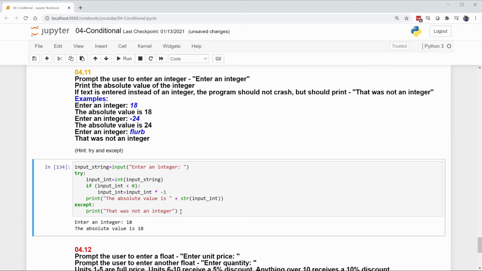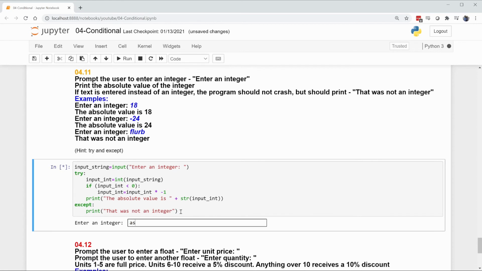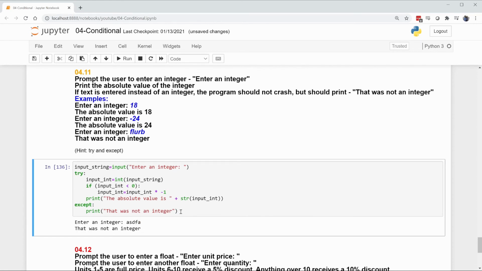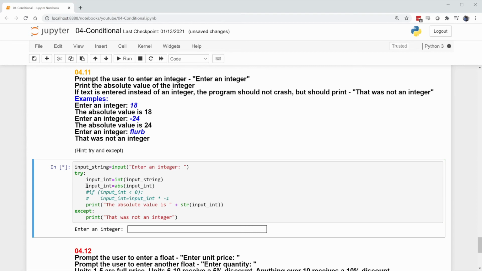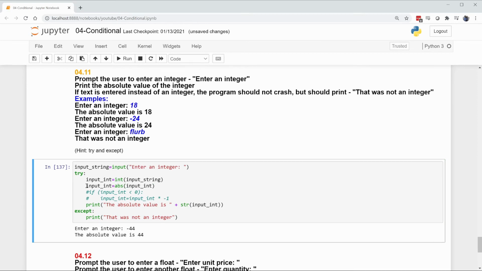Integer 18, integer -25, 25. And now if I put in garbage, that was not an integer. Now again, to tighten this up a little bit, what I did works, but we also can use input int equals abs. See how abs turns green? That means that Python knows what it is. It's already got a function for absolute value of something. So let's try it again. -44 turns it into 44. So that's a quicker way to do it without having to do it manually.